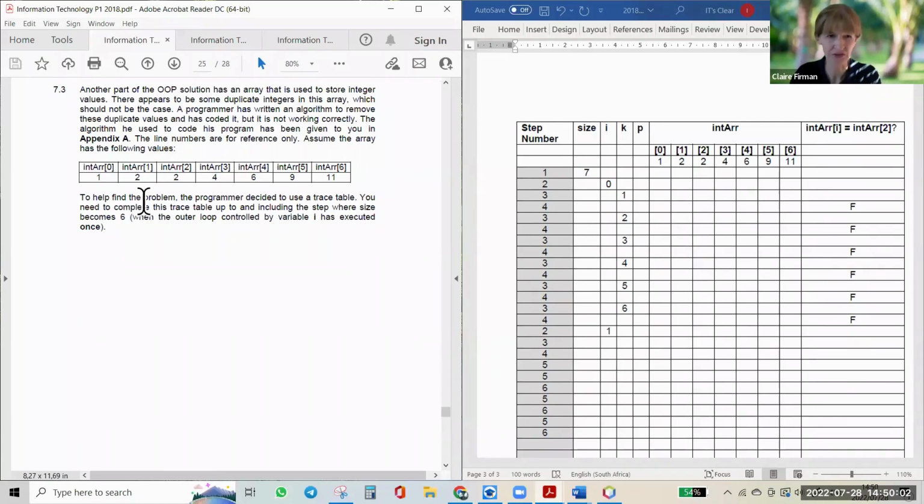The algorithm he used to code his program has been given to you in Appendix A. The line numbers are for reference only. Assume the array has the following values, and they've given you an array, int array 0 to 6, so 7 cells. And then to help find the problem, the programmer decided to use a trace table. You need to complete this trace table up to and including the step where size becomes 6.